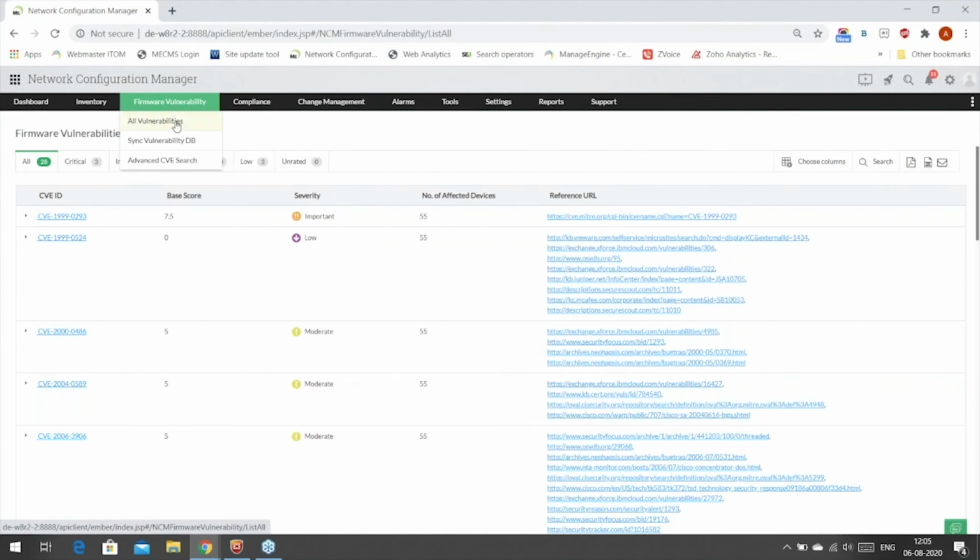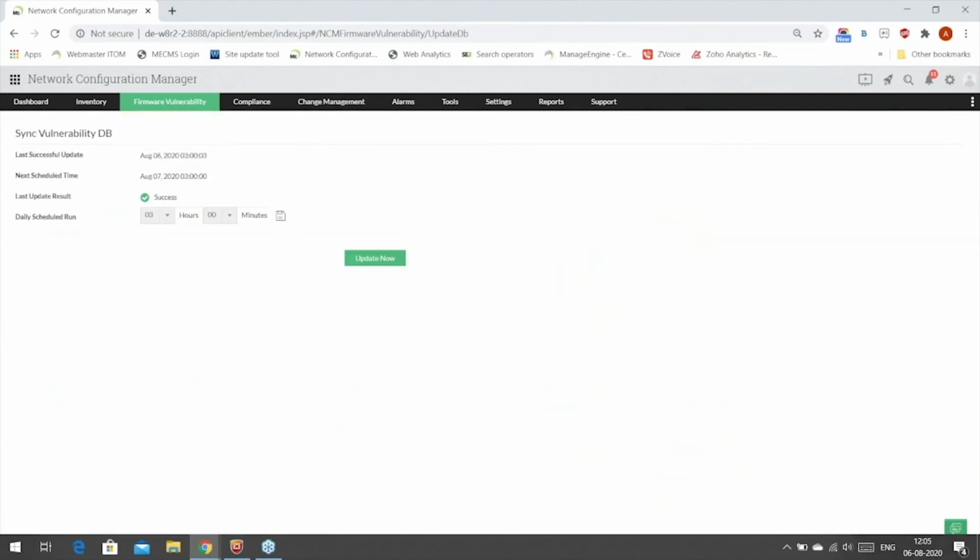Go to firmware vulnerability, go to sync vulnerability database. Here you can change the time. I can make it to 4 o'clock. I can click on save, and when I click update now, the everyday schedule time will be changed, and every day the schedule will now run at 4 a.m. Here I can view the time and date of the last successful update and of the next scheduled time. So once I update this, click on the update button, this will change to 4 a.m.